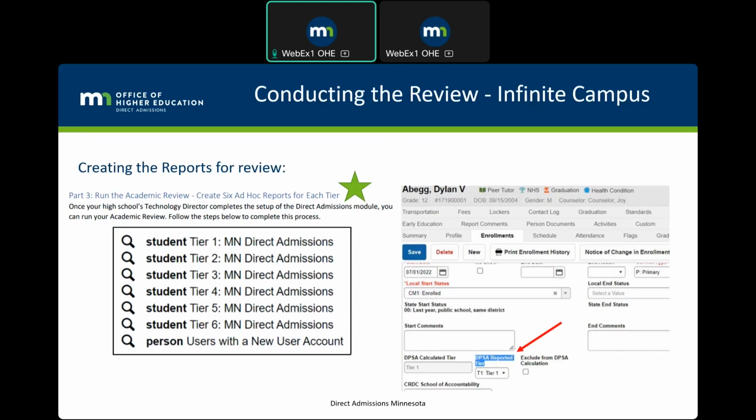This is where if you review your list and you decide that a student shouldn't participate in direct admissions, you can see here on the bottom, kind of middle of the screen, you can exclude the student from direct admissions. Also, if you know a student is going to catch up in their GPA and they're currently at a tier 1 and you know by the middle of the year they're going to be a tier 2, you can manually change the student here also.